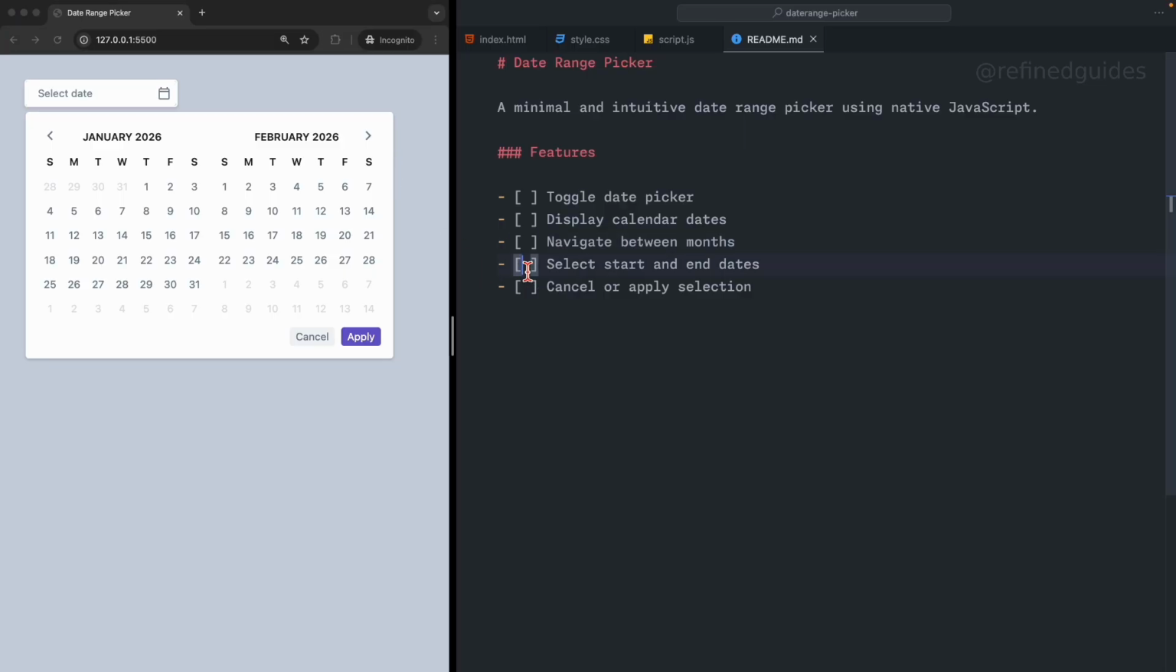Now for the core of this tutorial. We'll tackle how to select a date range and dynamically highlight it. Finally, we'll apply the selected range to the input or cancel the selection to discard changes.